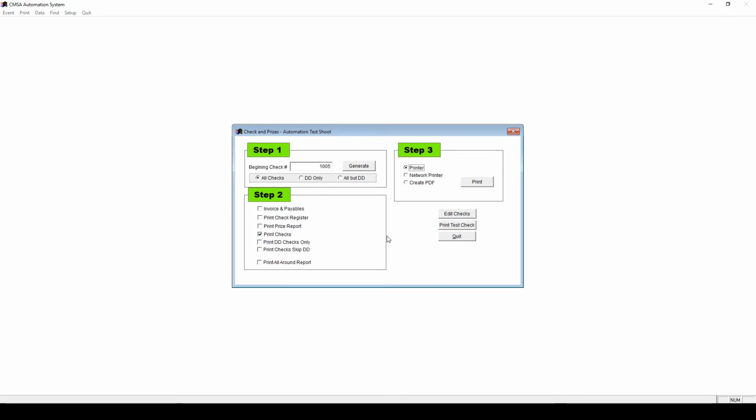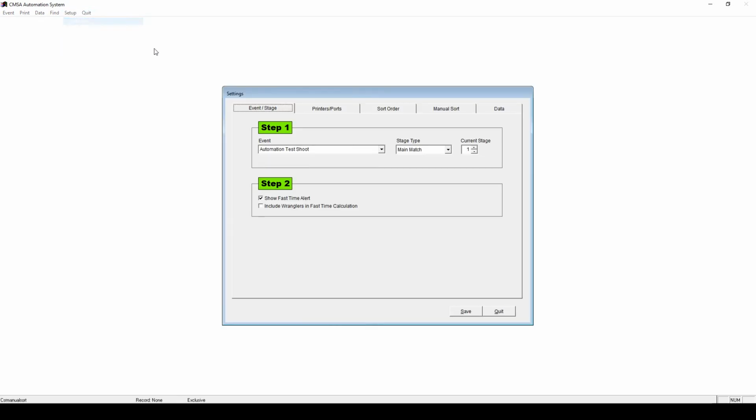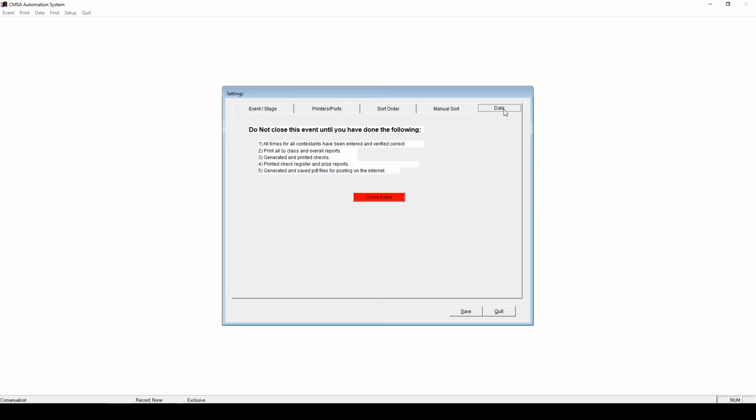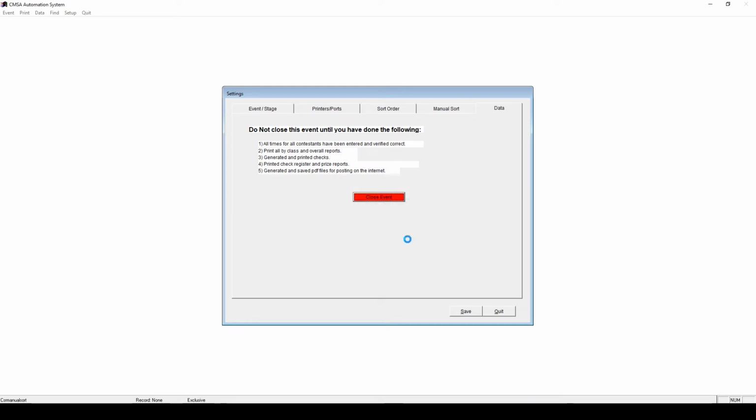The last thing we need to do now is to close the event and upload the results to the CMSA office. Go to Setup, Settings, then click Data. Click the red Close Event button. It will ask you if you're sure. This is very important because you cannot go back into the event after it's been closed. The reason for this is that the system calculates move-ups. For example, if you have an event Saturday and an event Sunday, it will close Saturday's event and it will process the move-ups so they will be accurately displayed on Sunday's shoot information.